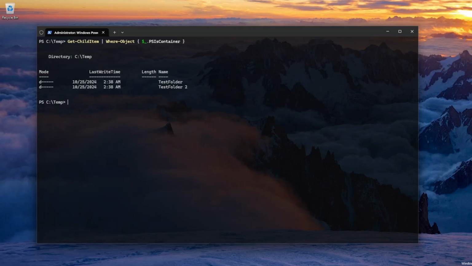To wrap things up, Get-ChildItem helps you list the contents of any directory, while Set-Location allows you to navigate between directories easily. Mastering these two commands is essential for navigating the file system with PowerShell.